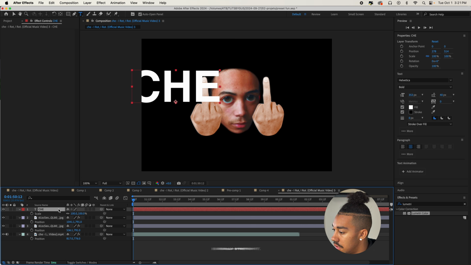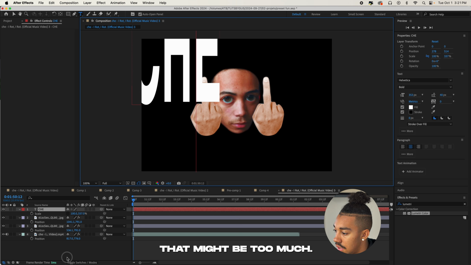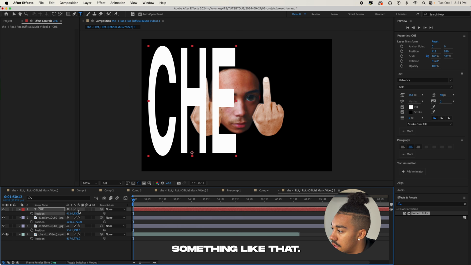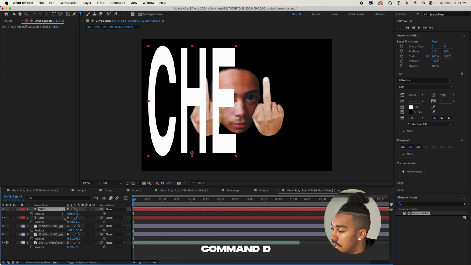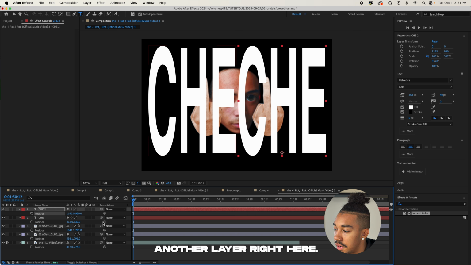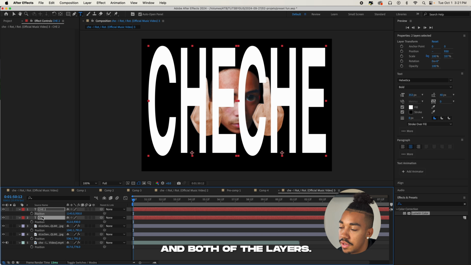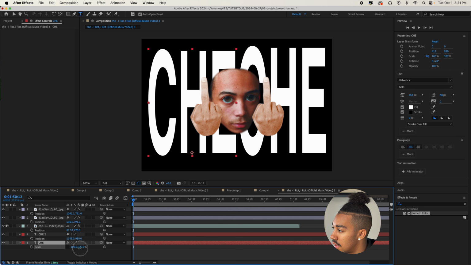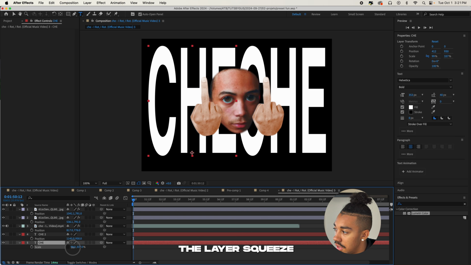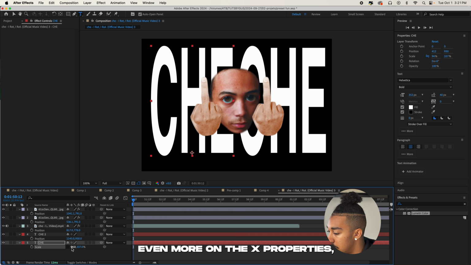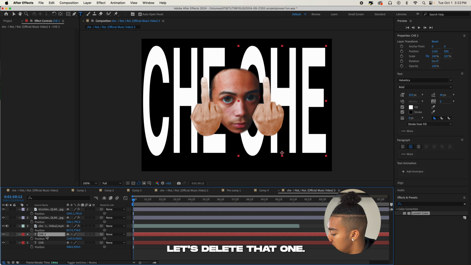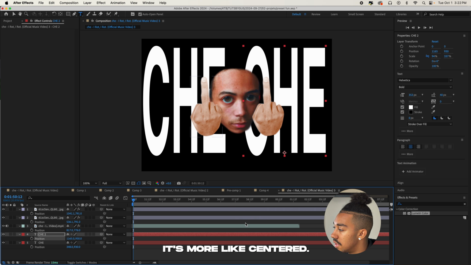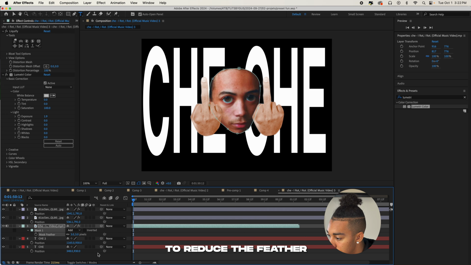And then what we can do is really stretch it out. That might be too much, we'll see. We're just gonna adjust it, something like that. Let's duplicate it, Command D, and leave another layer right here. And both of the layers, we can put under everything. I think we're gonna make the layer squeeze even more on the X properties because I want to leave some space. Let's delete that one. We're just gonna do Command D. There we go. That way it's more centered. And then I'm just gonna reduce the feather a little bit.